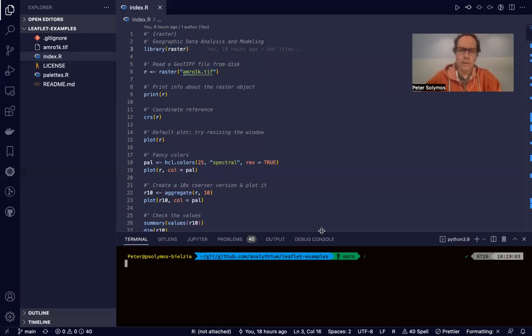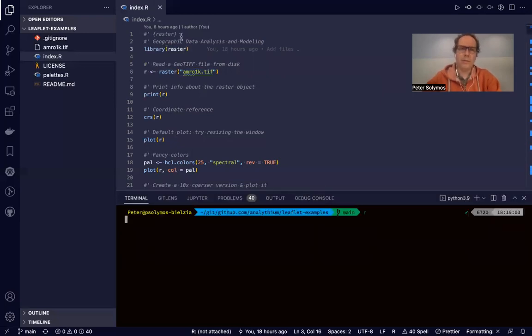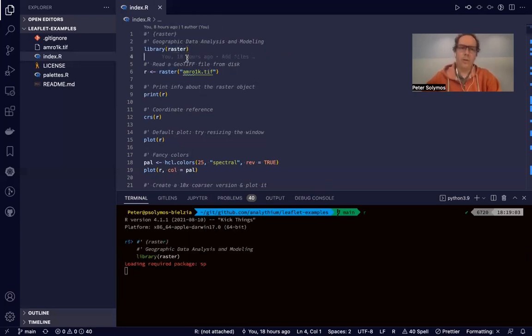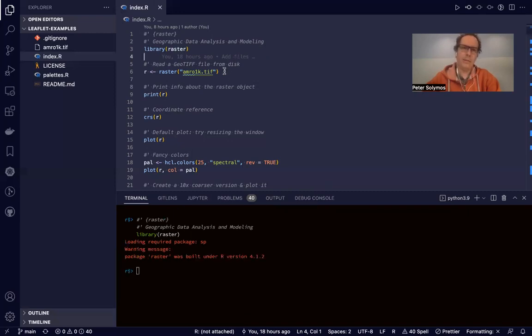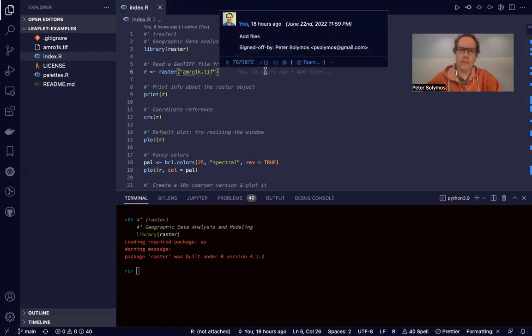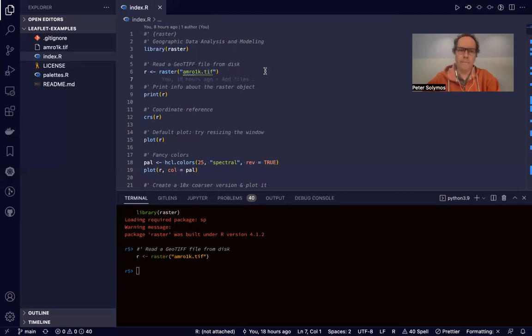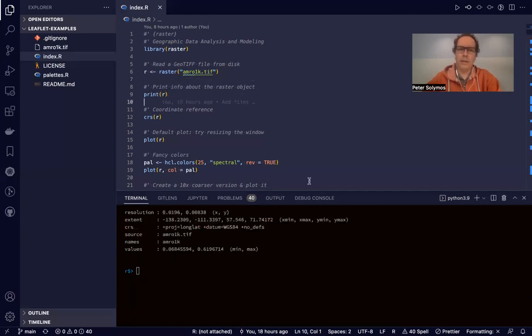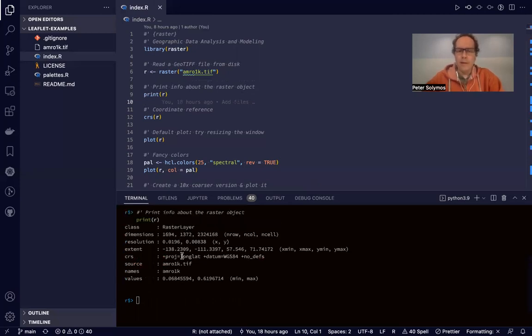So I start R, and now I'm just going to load this library, which is called raster. This used to be the go-to library for raster datasets. And I'm going to tell you why that is increasingly not the case anymore, but it is still maintained and is working really well. So to read a raster file, you just need to use this raster function and tell it where the file lives. And now we have raster data. And that is still reading the values from the disk.